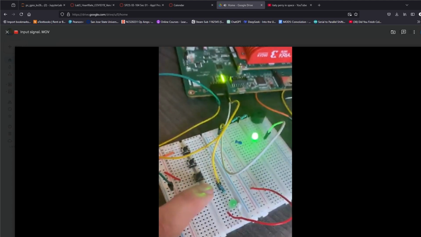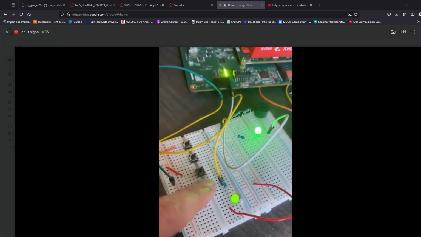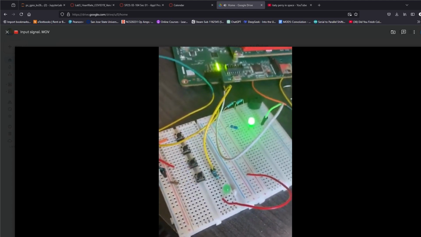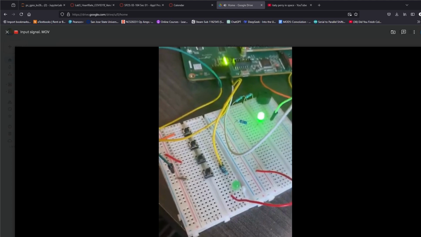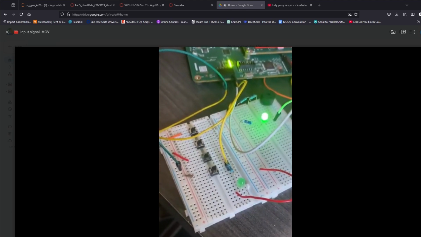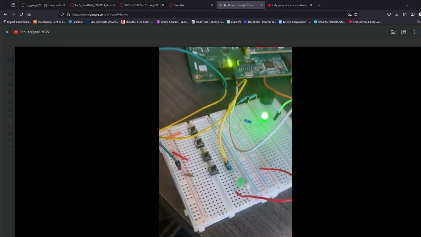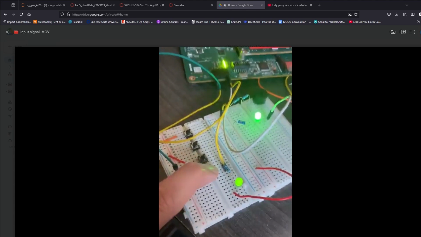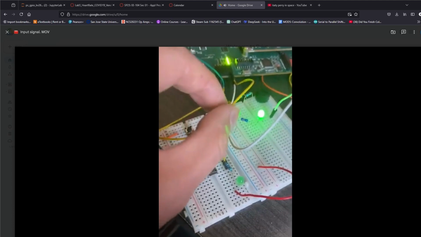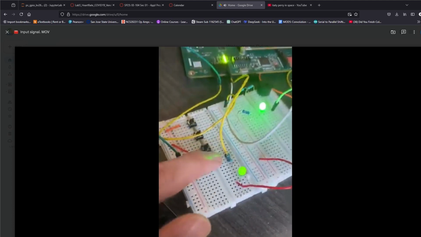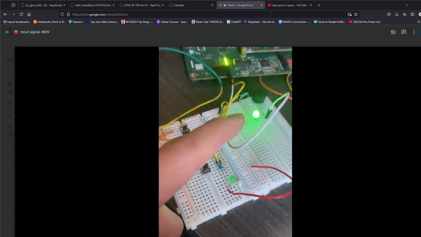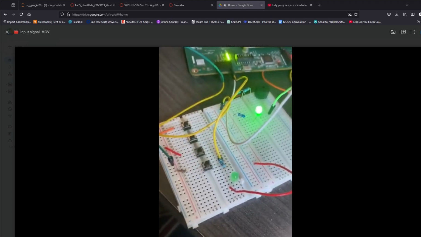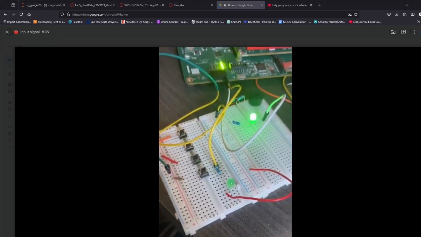So, of course, if I have it as high, there it is, and then low, of course, the LED is off, right? As you can see, this is my dilemma. I have a high input signal, and it's clearly a high input signal, right? I have a high input signal, and that output LED is not turning off, right?